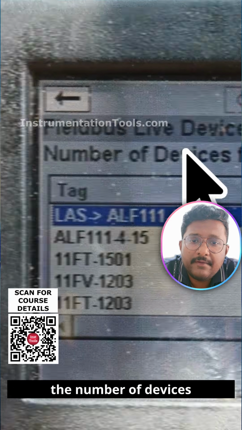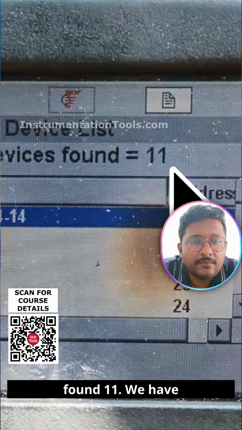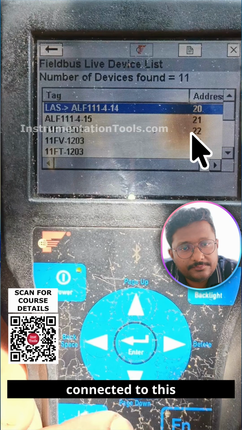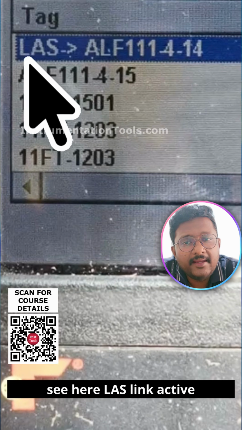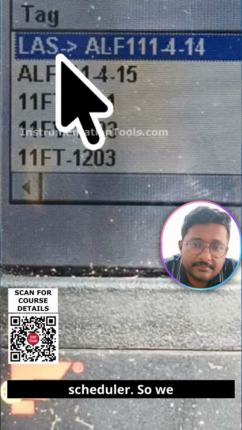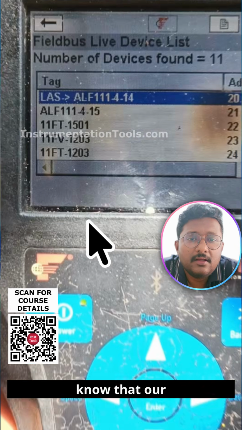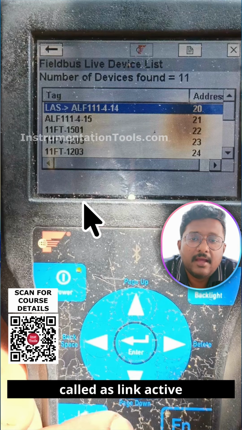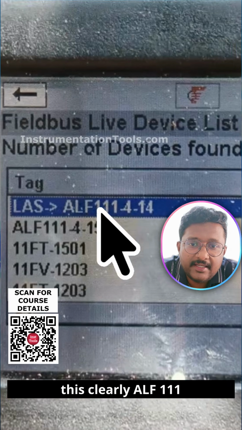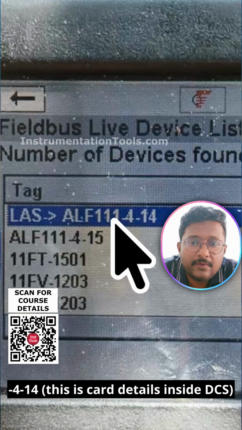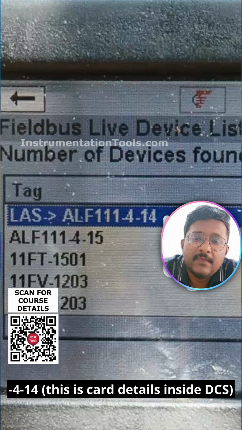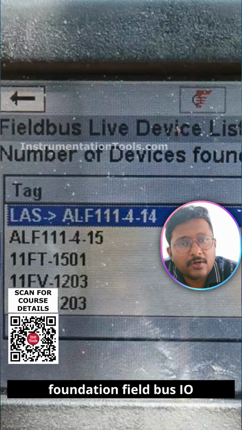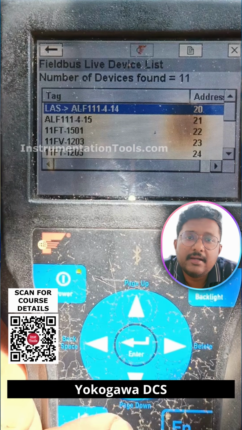Now we will see the HART Communicator details. You can see the number of devices found, 11. We have a complete 11 instruments connected to this junction box. You can see here LAS, link active scheduler. So we know that our Foundation Fieldbus module or card is called the link active scheduler. You can see this clearly, ALF 111-4-14. ALF 111 is the Foundation Fieldbus IO card in Yokogawa DCS systems.